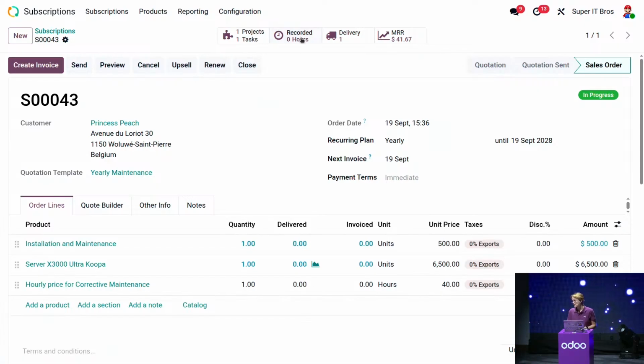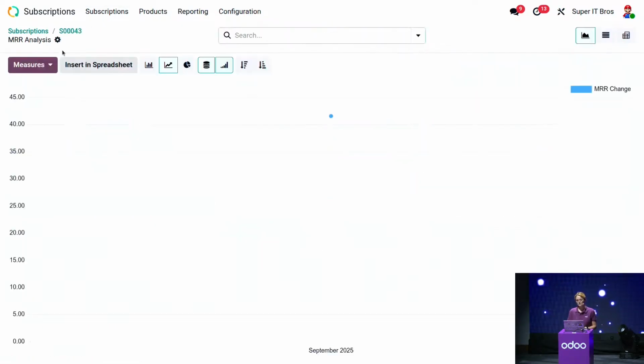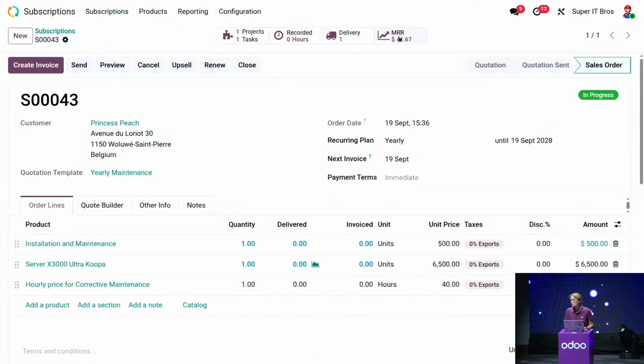So I don't have any hours recorded yet. I do have here my delivery, which is scheduled for my server, so that's cool. And then here, my monthly recurring revenues. With the monthly recurring revenues, Odoo allows you to have a lot of reporting based on these forecasted revenues. So I know what I will have as predictable. I can predict my revenue for next month. So that's super convenient as well.